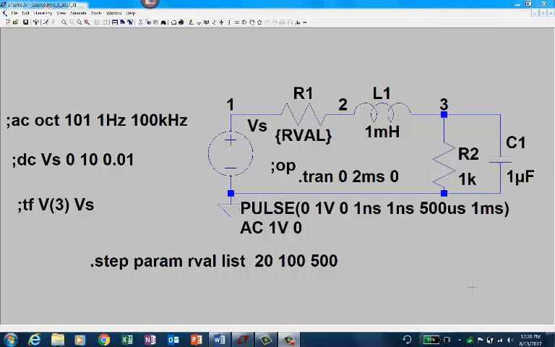In this part, the last time I didn't know what to do about that error. We're going to vary that resistance R1. Note that it is given a variable, defined within the parenthesis as R val. We define a variable, and then we give a command here called dot step. I call the parameter, and the parameter is R val, which you defined within the parenthesis.